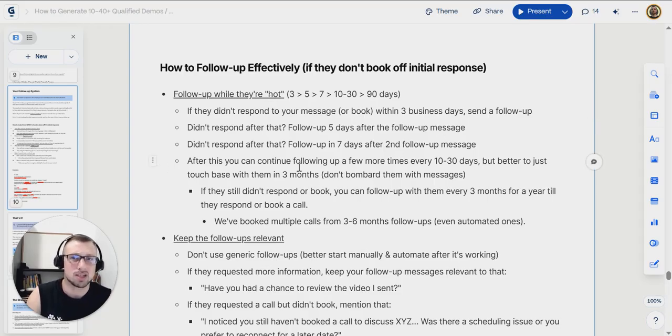And if they don't respond, just touch base with them in 3 months. You can send them a quick note in like 1 month, but usually in 3 months. Essentially, if they didn't respond or book, you can keep following up with them every 3 months for a year until they respond. And we book multiple calls from these 3 to 6 month follow-ups, even the automated ones that we set up. Now, I wouldn't recommend setting up automated follow-ups right away. I would recommend keeping it more relevant and personalized.